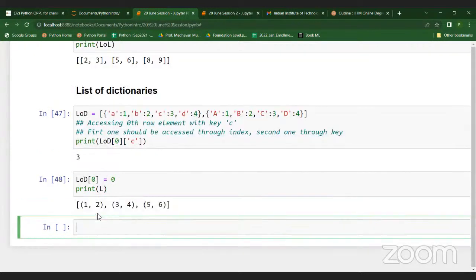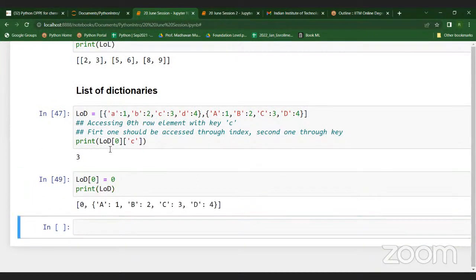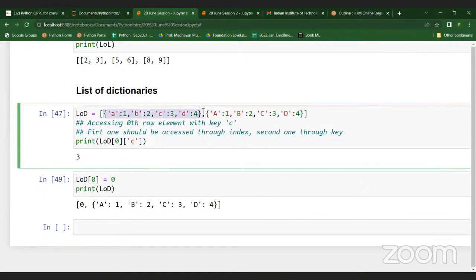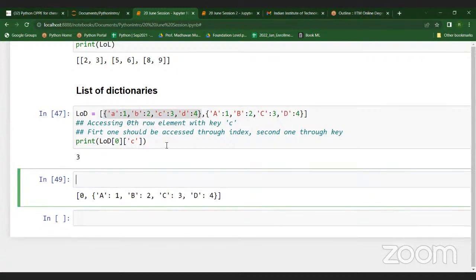Print L. It's not going to print L, it's loading. Basically it has removed this entire dictionary and replaced it with 0. Clear? This is not what you ideally want, but since it is a list, whatever operations you could do on a list can be done here as well. Okay, clear?